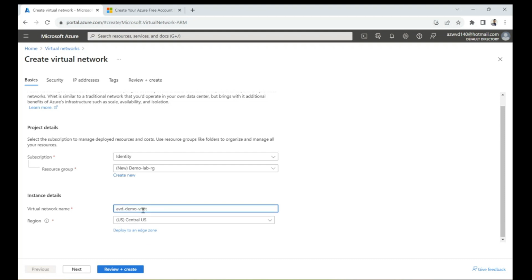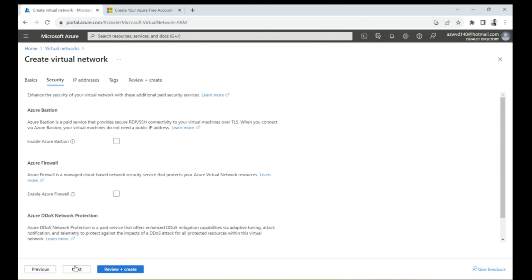Okay, the location: you have to select the nearest location to you. In our case, this is a lab, so I'll keep Central US itself. Click next. Do not enable anything here unless you require Bastion or Azure Firewall, but for a lab it is not required.